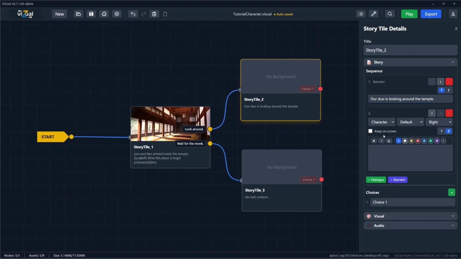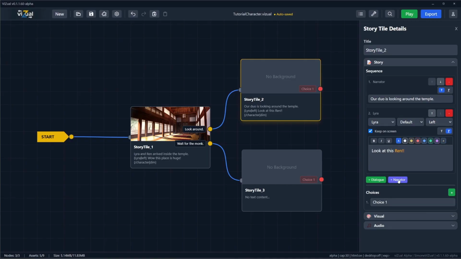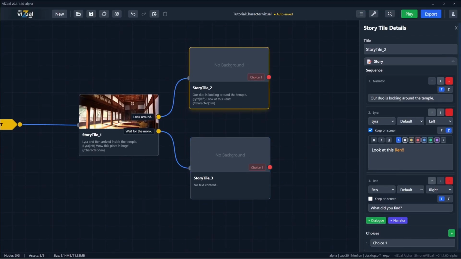And again, you can also switch to rich text. I would really look at the other video about that. I will say Lara, I will say left, and here I should say, "Look at this, Ren." And then I will select this and put it in an orange color. All right, and then add one more dialogue, Ren, and say, "What did you find?" That will be our first one.